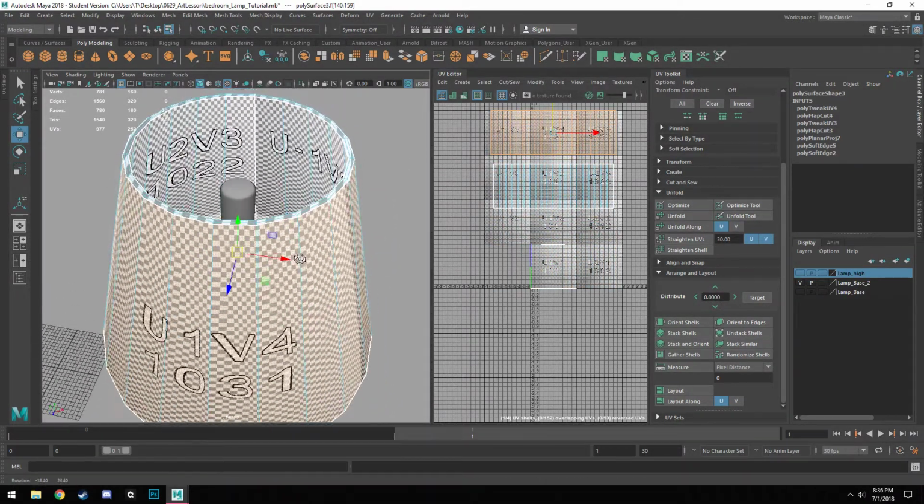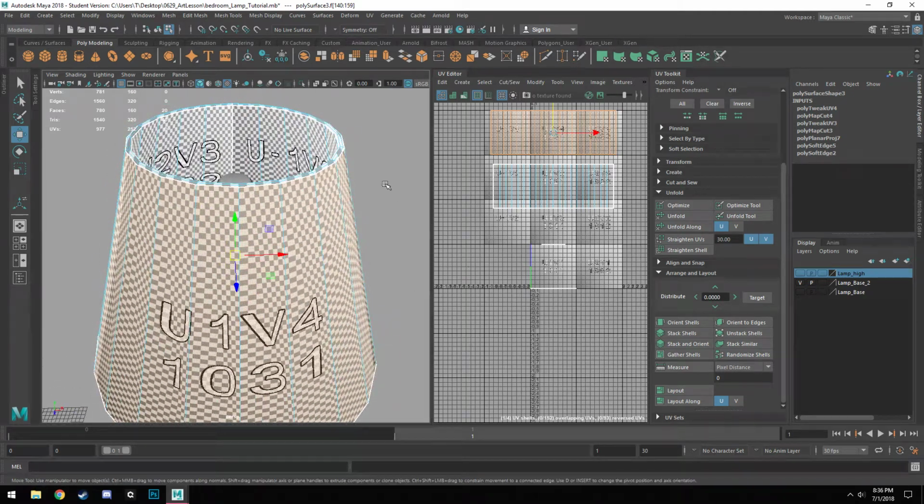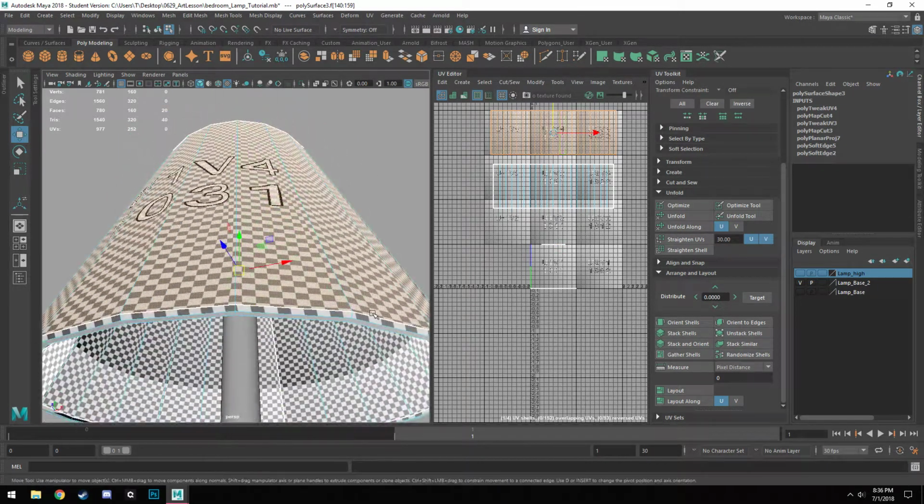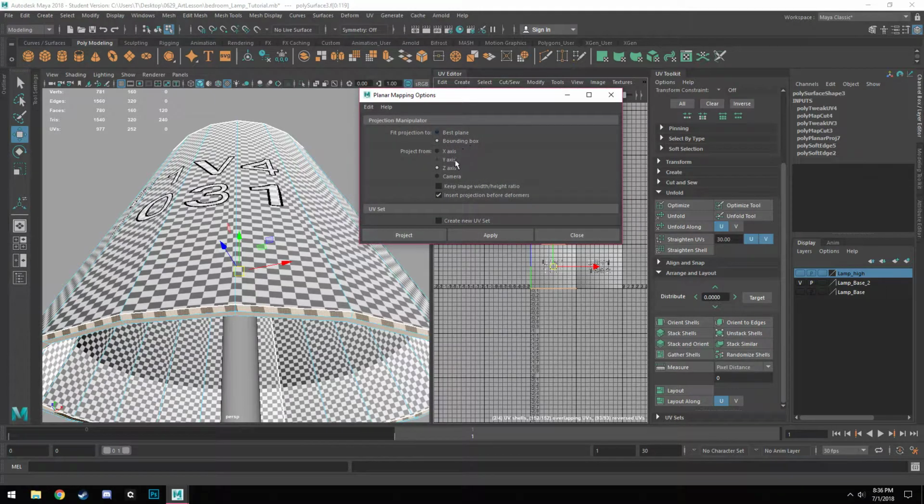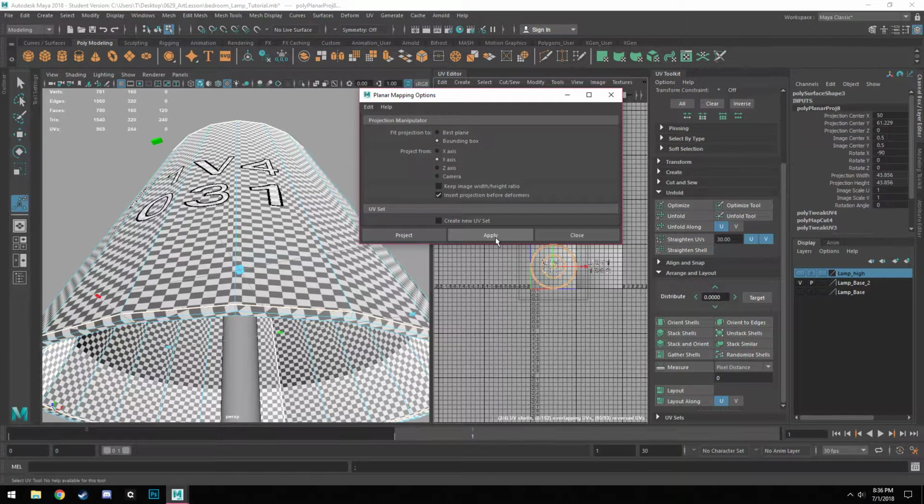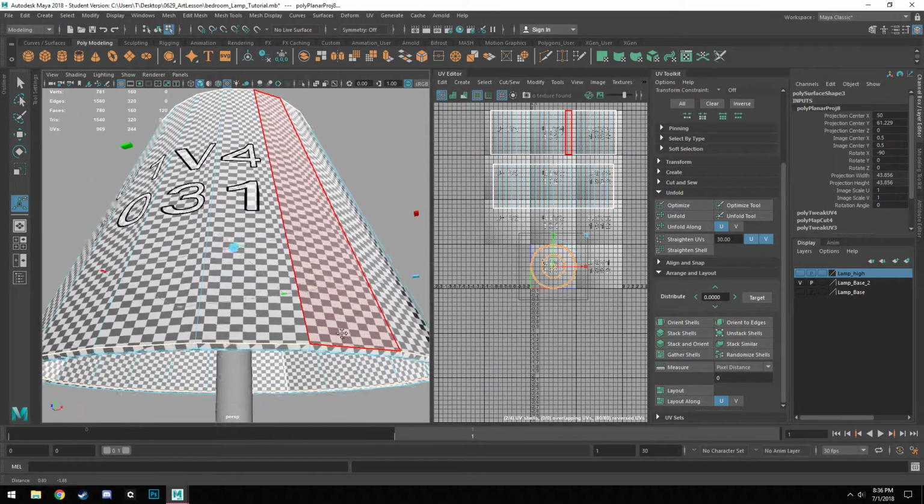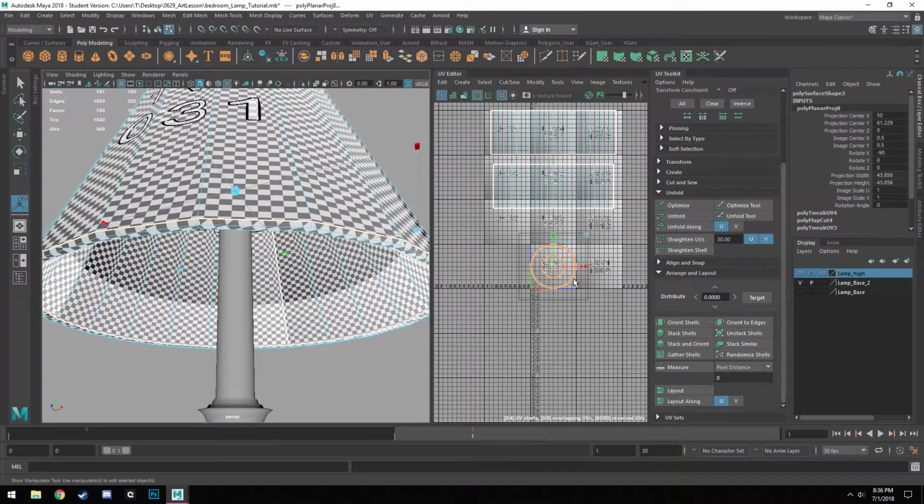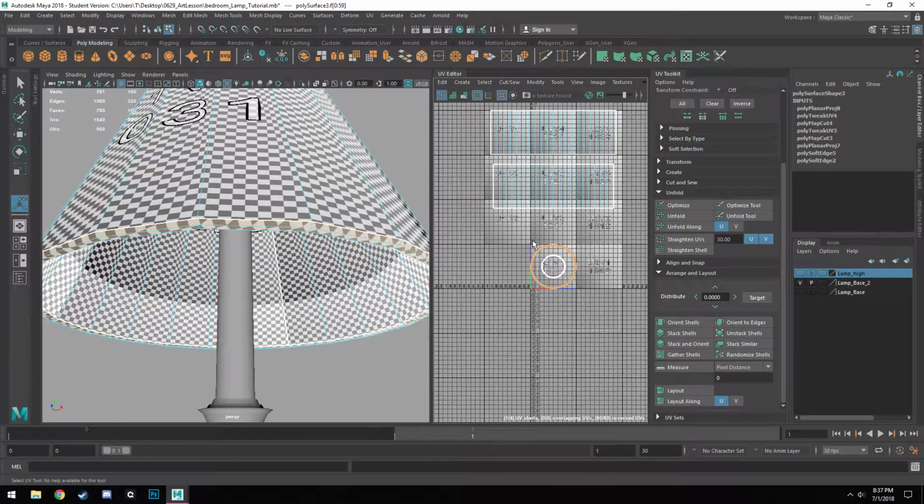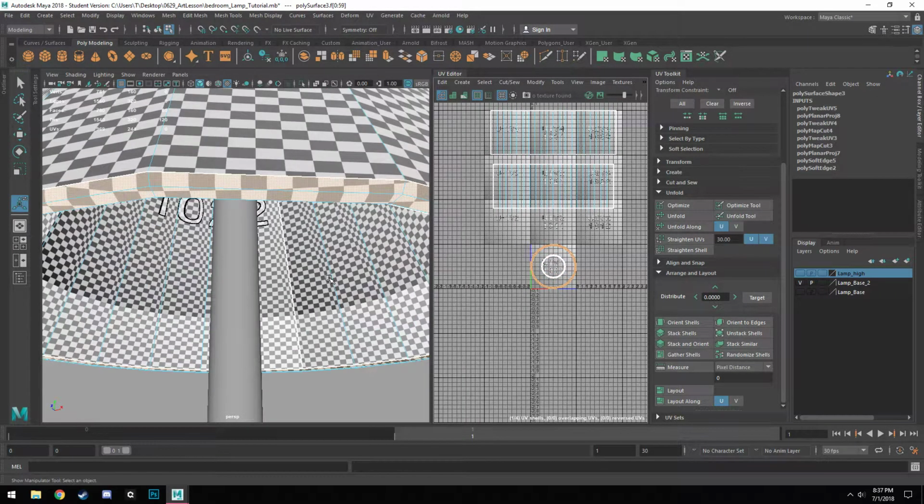Finally, the only things that we have to UV are the top strip that we created and the bottom strip. You can select them, go to UV, Planar, and project from the Y axis. Now, just like with the lamp base, we'll have to scale these, and use Control U to do a quick unfold. Finally, we have to scale them to match the UVs for the rest of the object.